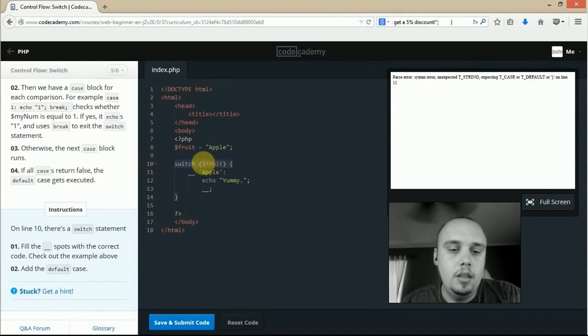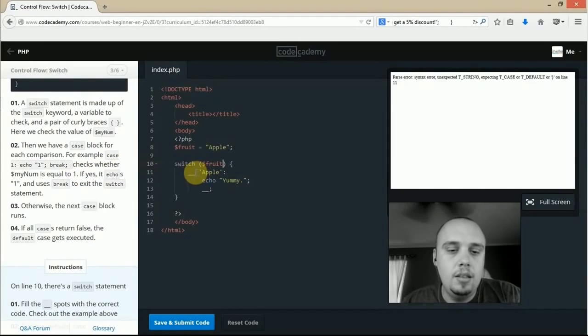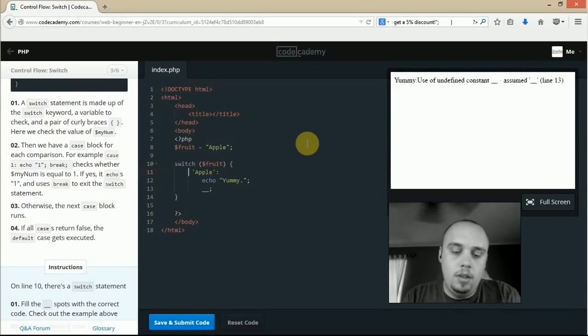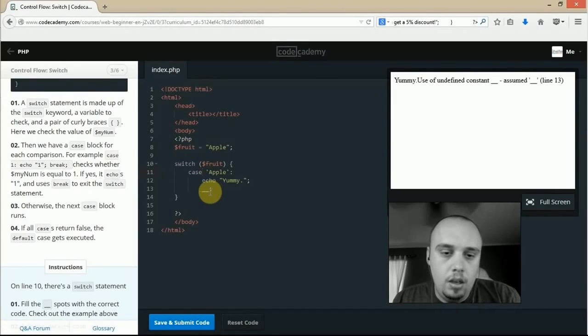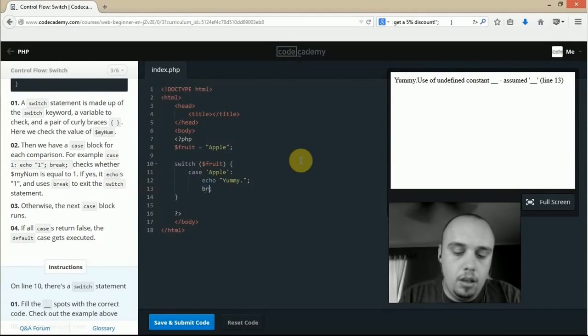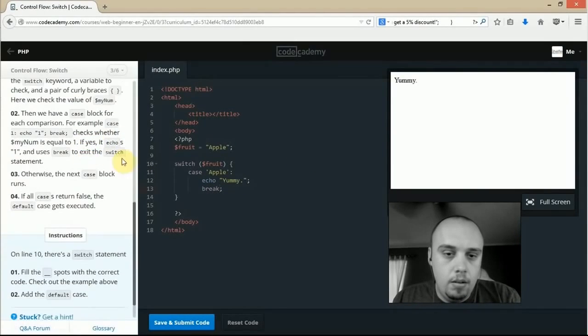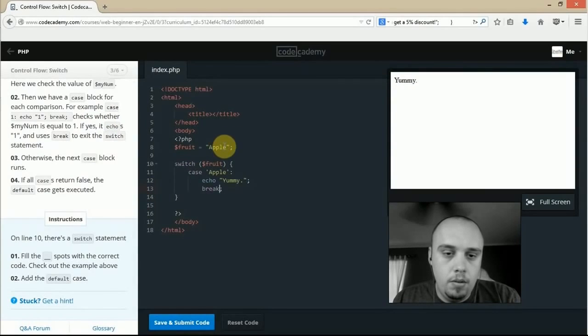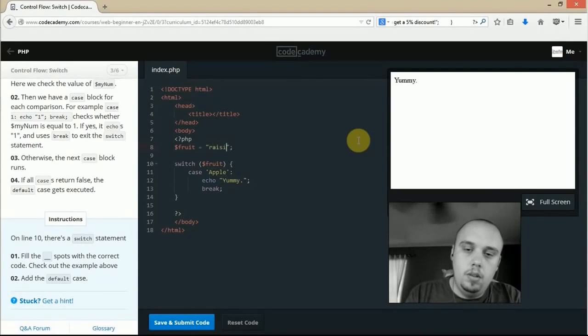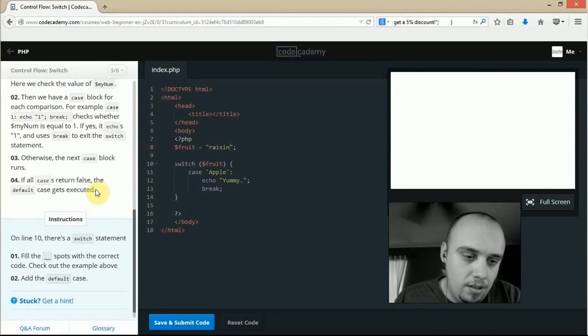On line 10 it says switch variable fruit. Fill the blank spots with the correct code. Check out the example above. Okay, so I guess case. I guess this answers what I was wondering about the string in the case. So, not capitalized. Case apple, echo yummy, break. Yeah, it says it right there. Alright, switch fruit. Let's change it to raisin. Raisins are not yummy. That is correct.